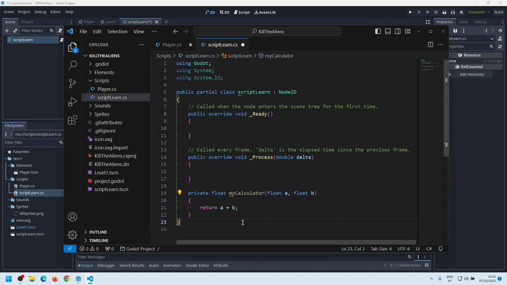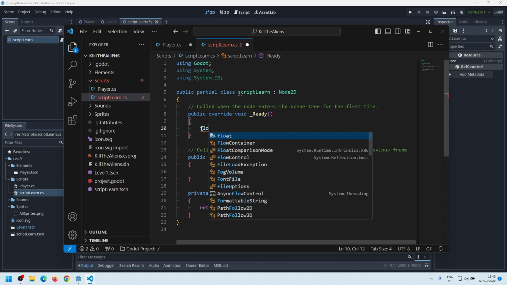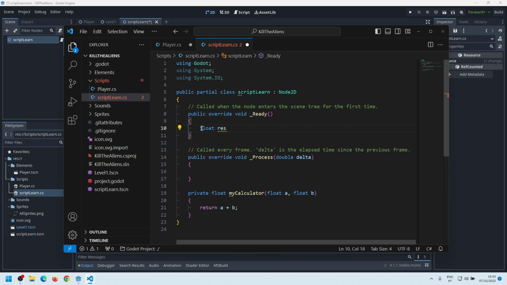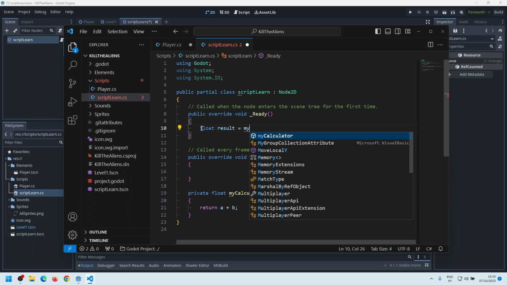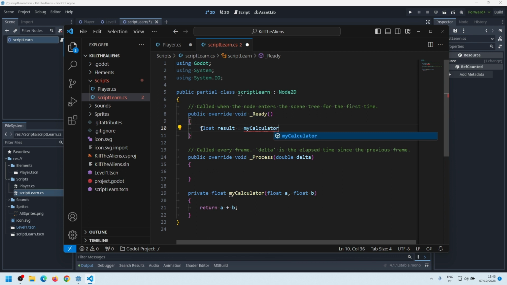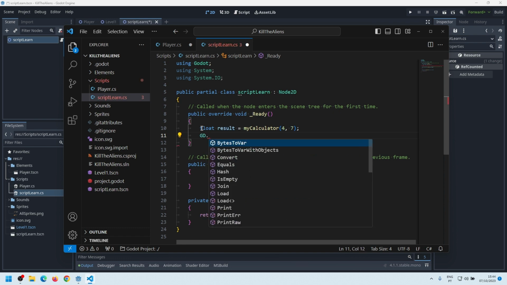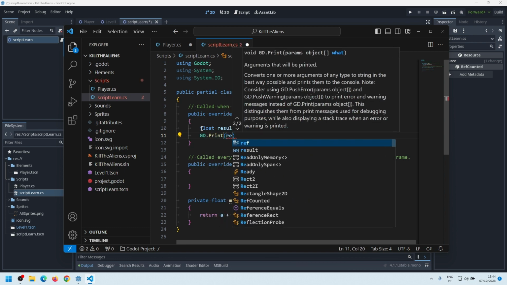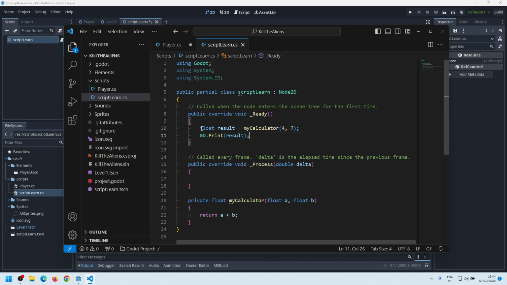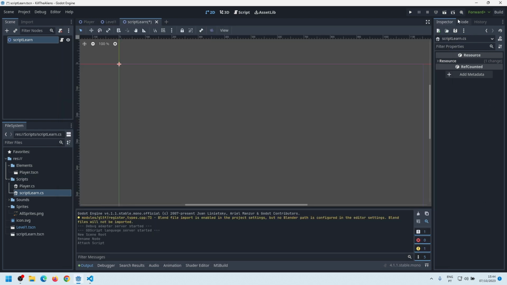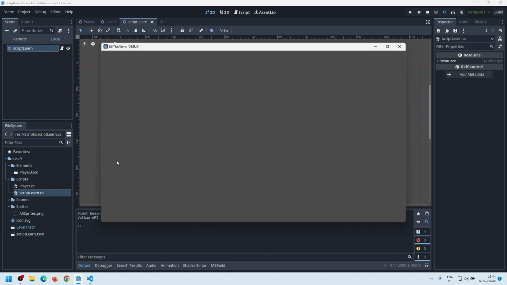Inside the Ready method, we write float result = MyCalculator(4, 7); The next line, GD.Print(result); We save, go back to Godot and click on Run Current Scene or F6 to run the selected scene. As soon as the scene starts, we see the number 11 in the console.